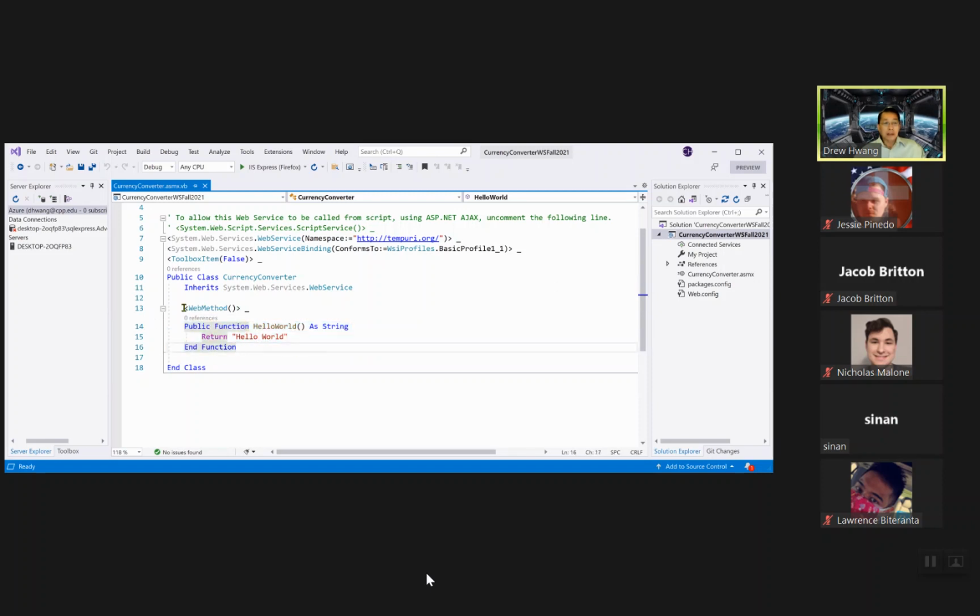If we have this WebMethod tag at the front, this will become a web method. Otherwise, it is just a regular, normal function. See this one, this function is easy, it basically just returns hello world. And we want to create our own web method.